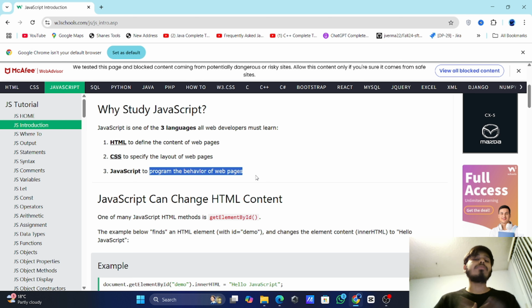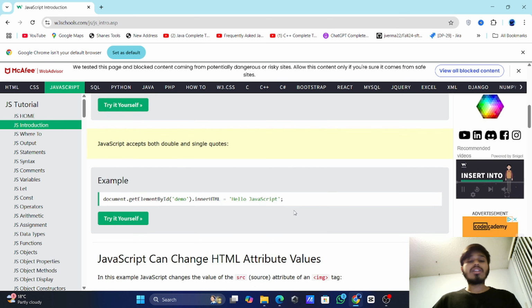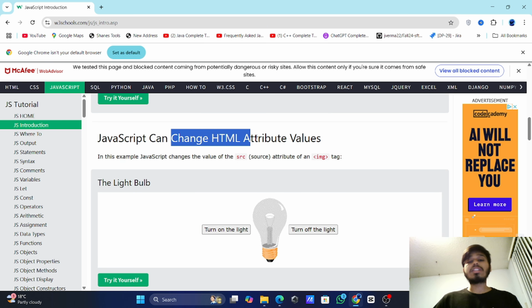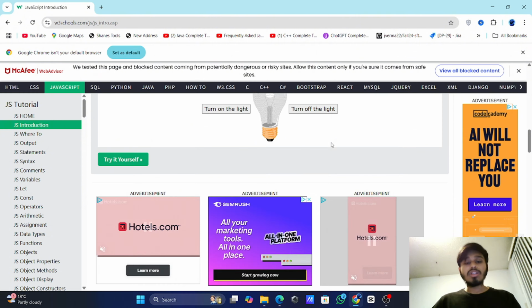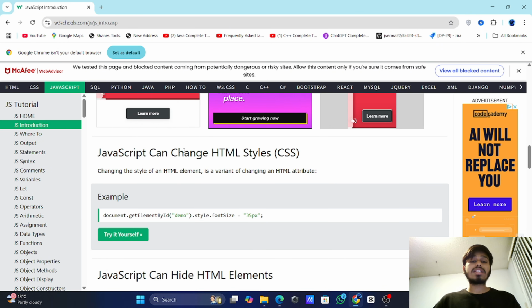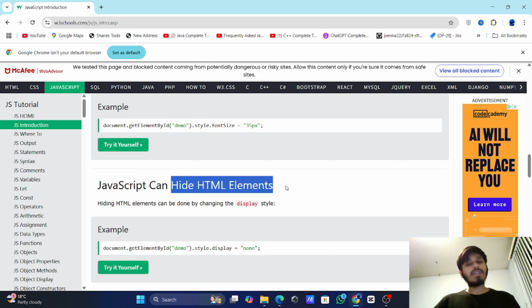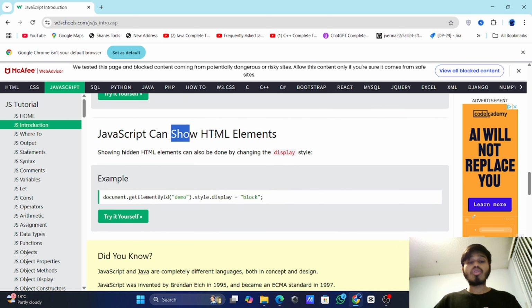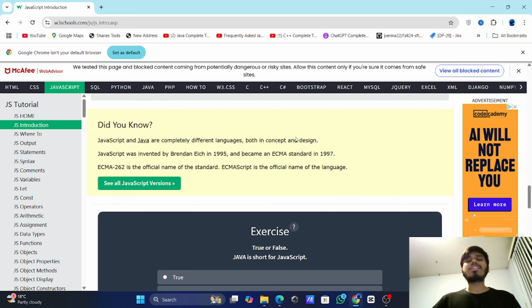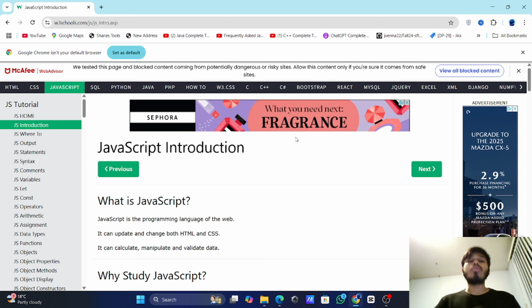Now, what can JavaScript do? JavaScript can change HTML content. JavaScript can also change HTML attribute values. JavaScript can also change HTML styles. Also, JavaScript can hide HTML elements. Also, JavaScript can show HTML elements. So these are the things which JavaScript can do.